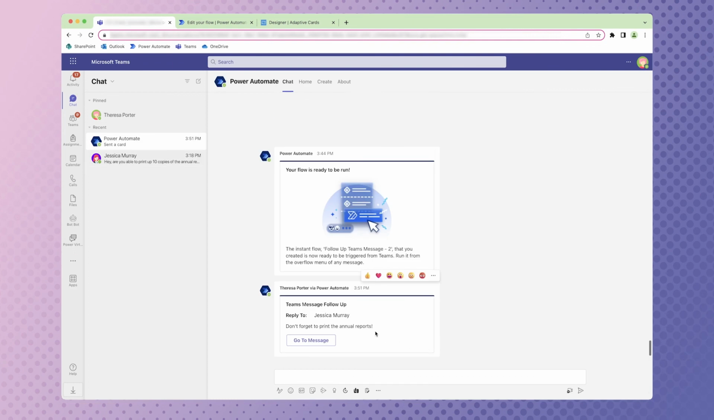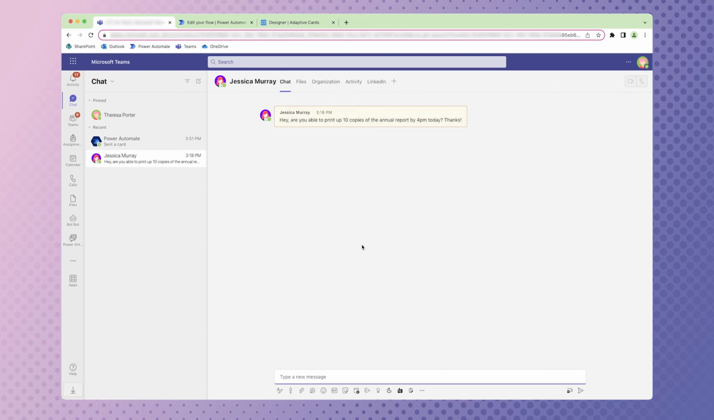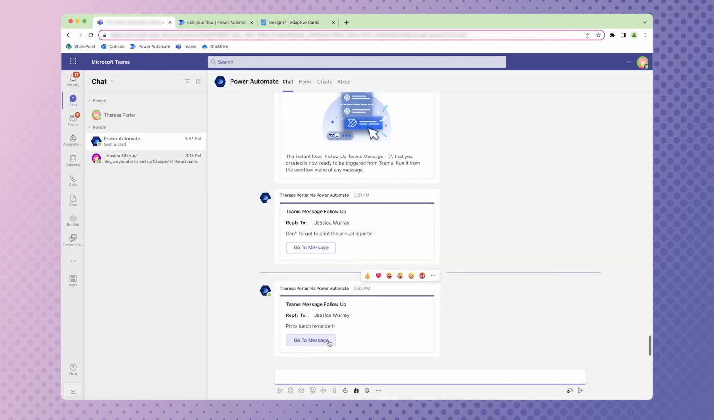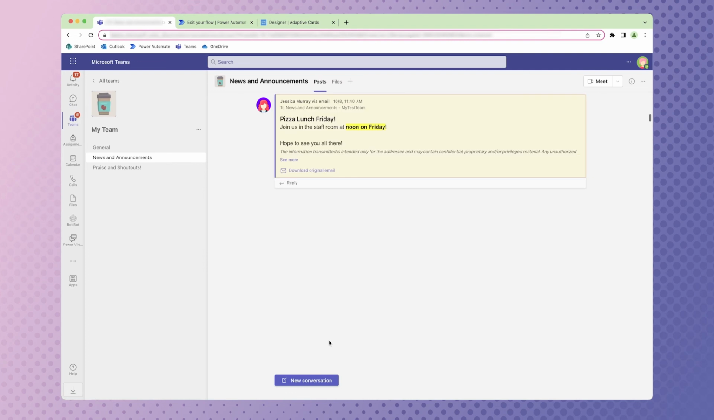And here you can see I received a notification, and if I click on this button, it will take me to the chat and highlight the message briefly. This also works for any messages within a Teams channel. Click on the button, and it will take me to the channel and highlight the chat briefly.